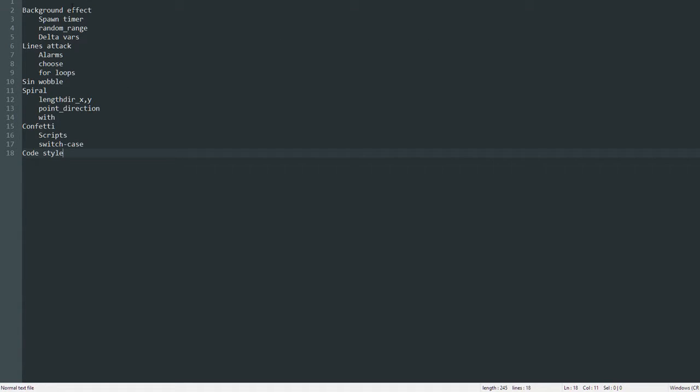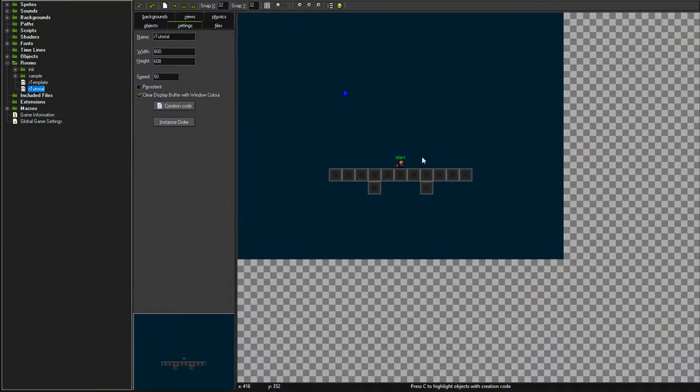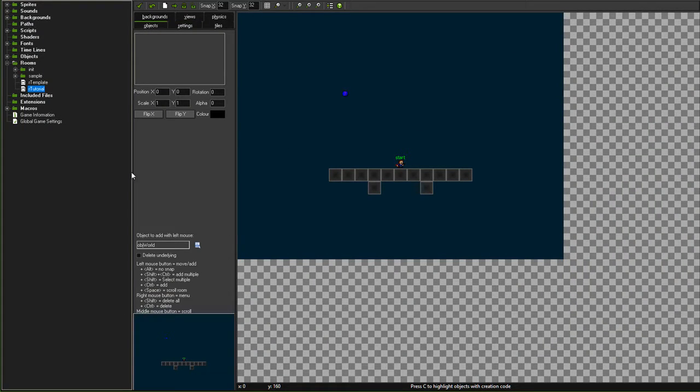Let's get started. We're going to work on a background effect. So here's my room. I already have all the stuff set up. I'm going to have little squares come up from the bottom. It's sort of common in Fangames, and they kind of gradually disappear as they go upwards, and they're going to appear at a random X position.